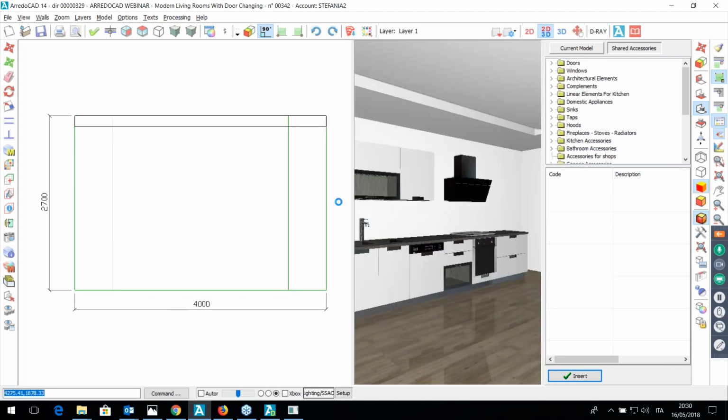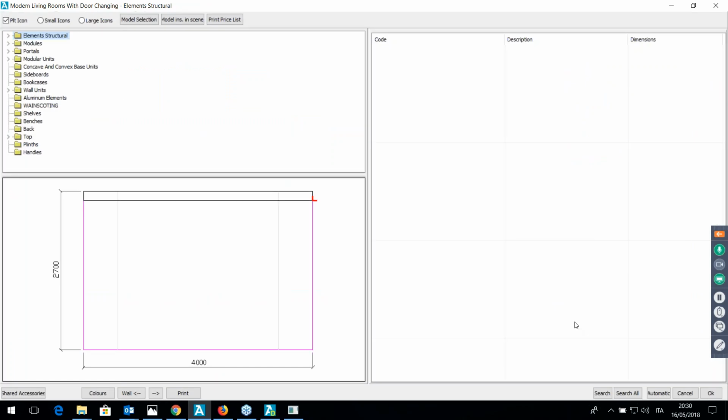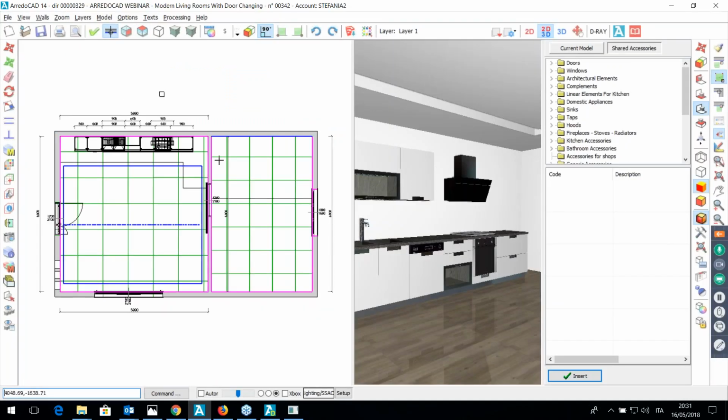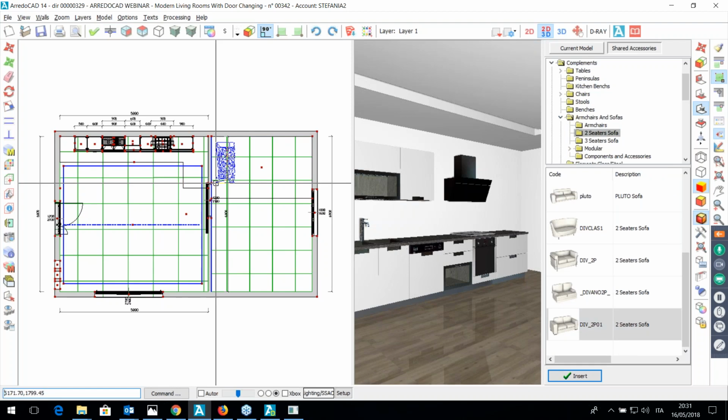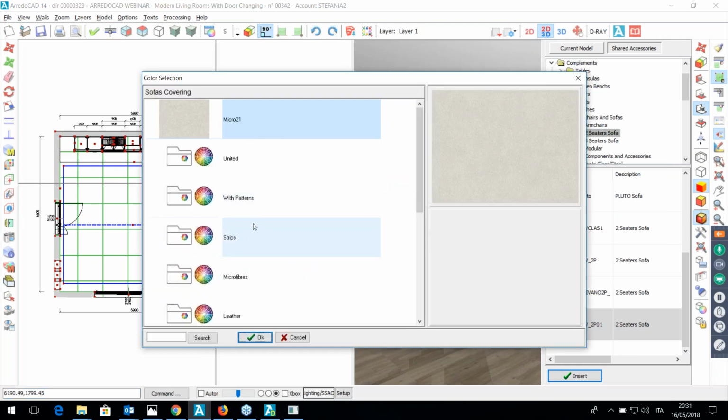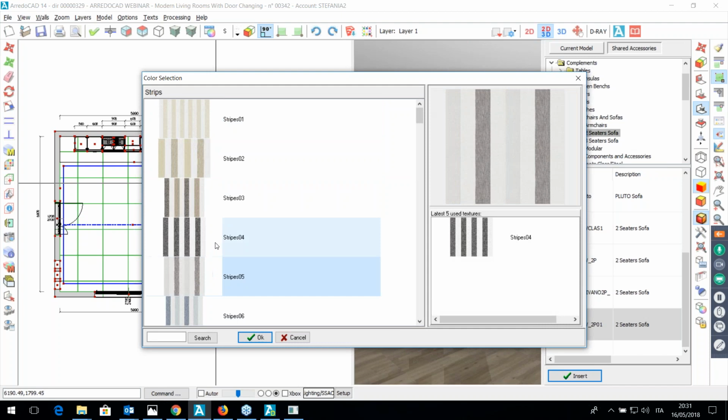Let's press OK. For example, let's insert a sofa on this wall. Here you have the complements, and you find 1,000 of elements, for example, armchairs and sofas, 2-seater sofa, 3-seater sofa, and so on. Let's insert, I don't know, this one along this wall. You can also move in the 3D view. I choose the color, leather, stripes, unicolor, and so on. Let's take, I don't know, stripes. Let's make stripes like this.